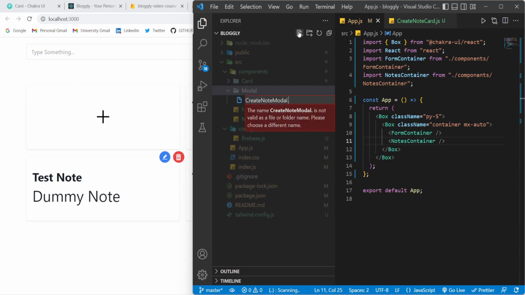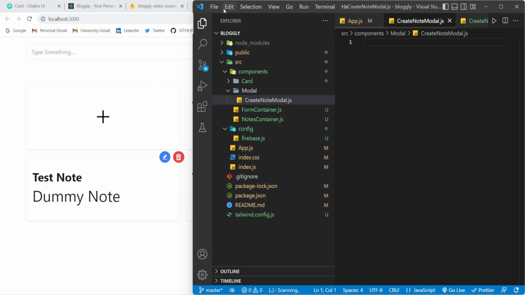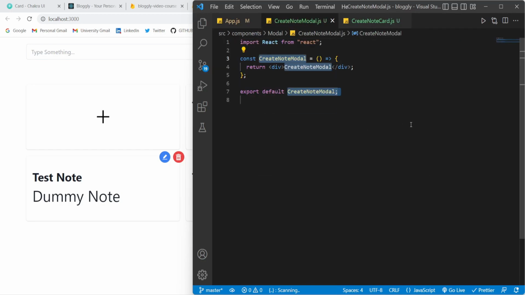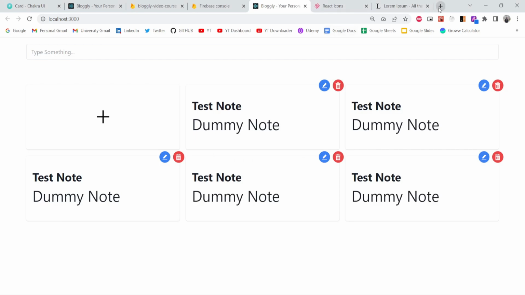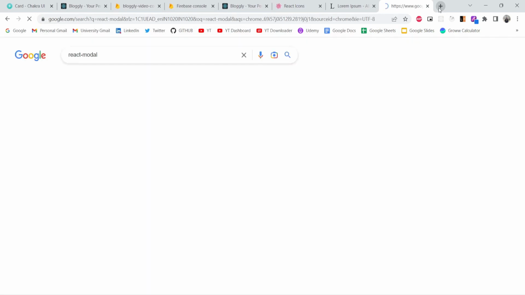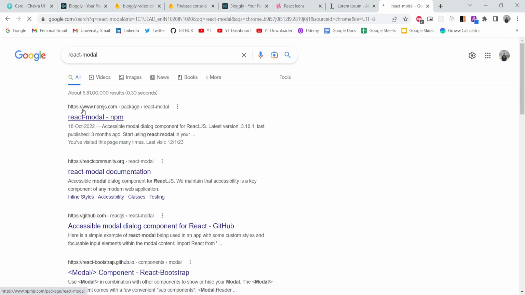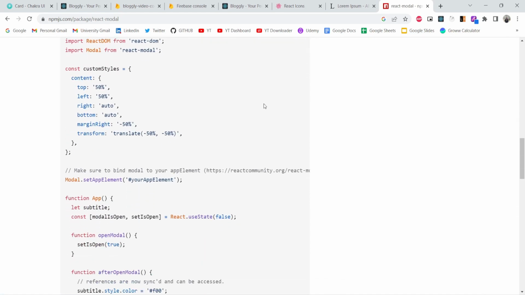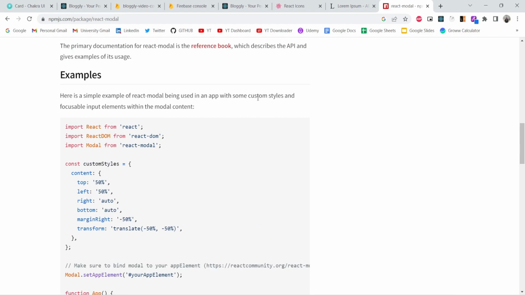And in this let us create one component, modal.js, as a function component. Now let us go and search for this React Modal package. So this is the package, and we have already installed it. Let us see how we can use it in our React component.